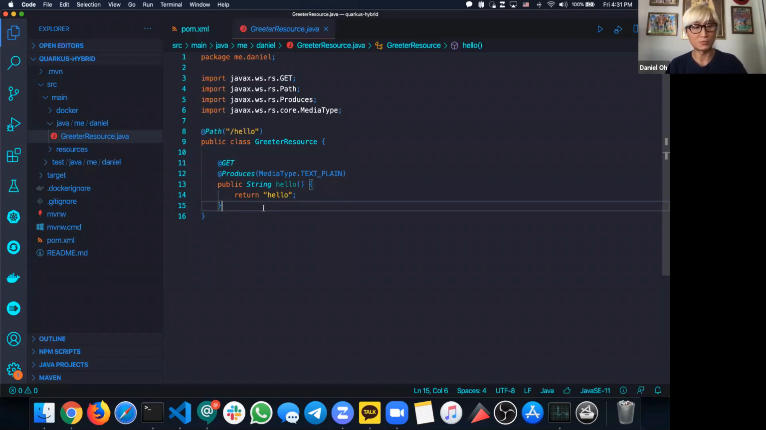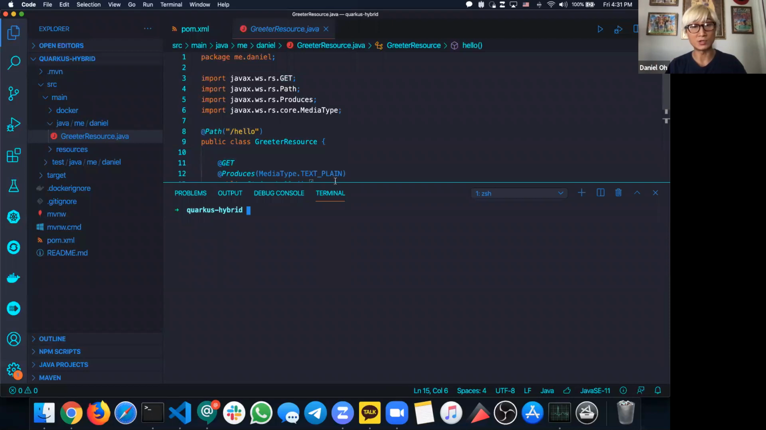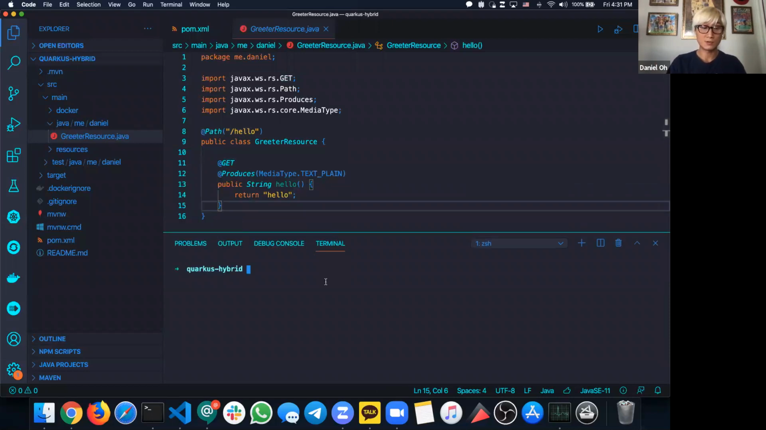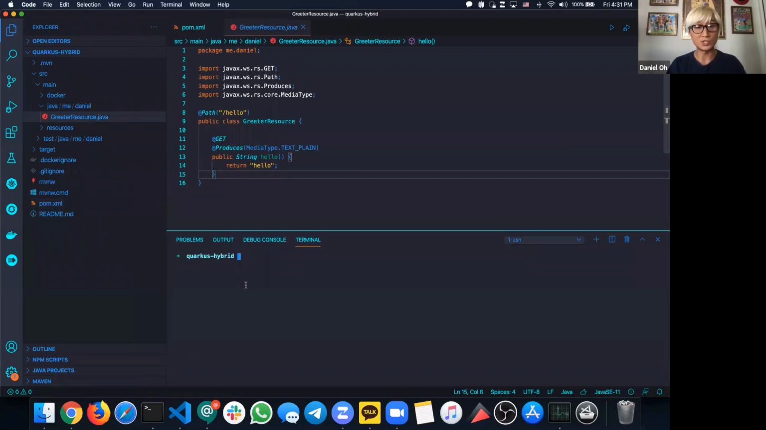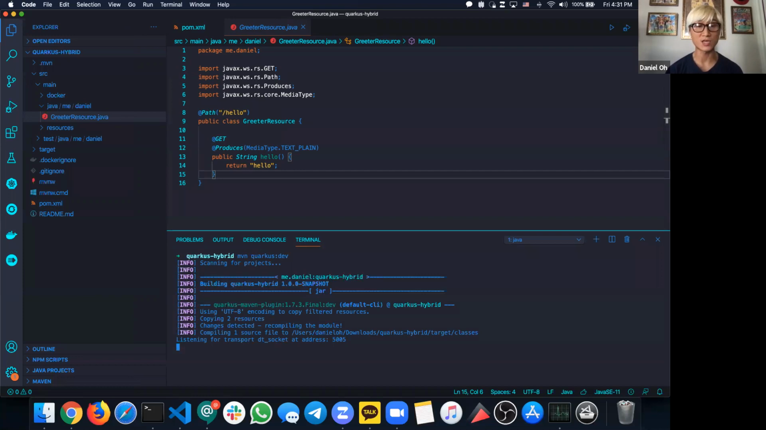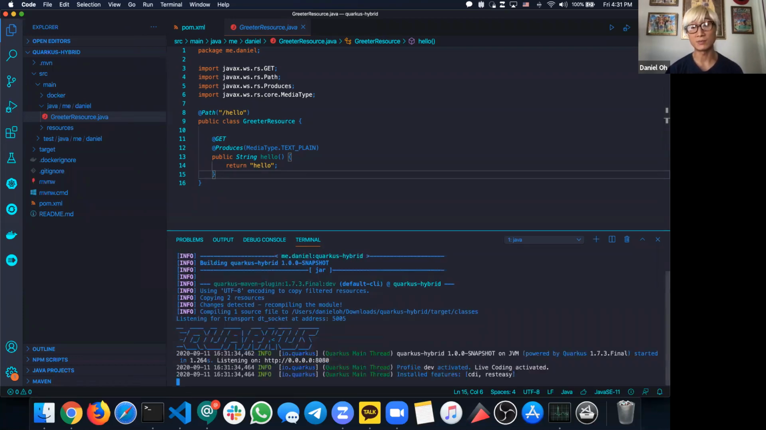So let's open a new terminal here and just run this application using the Maven plugin. So mvn quarkus:dev. This command line uses the Maven plugin, and you can run a Quarkus application in development mode for developers. Once you run your application, you will see live coding activated, and also the installed features are CDI bean and RESTEasy. These are default features of Quarkus.